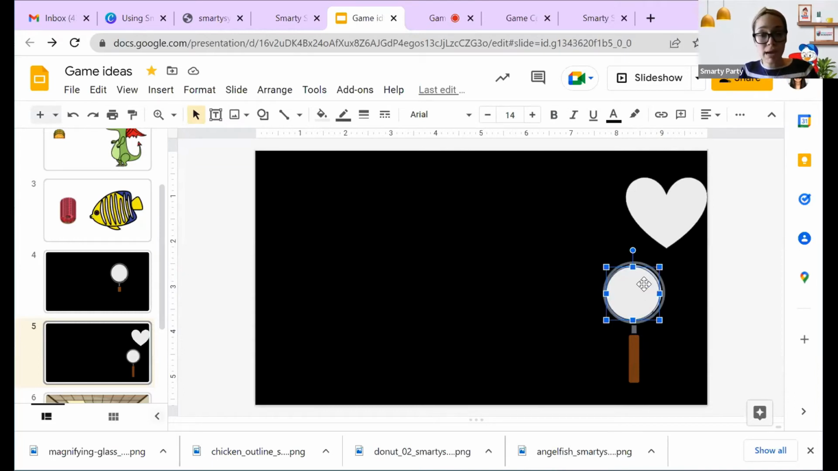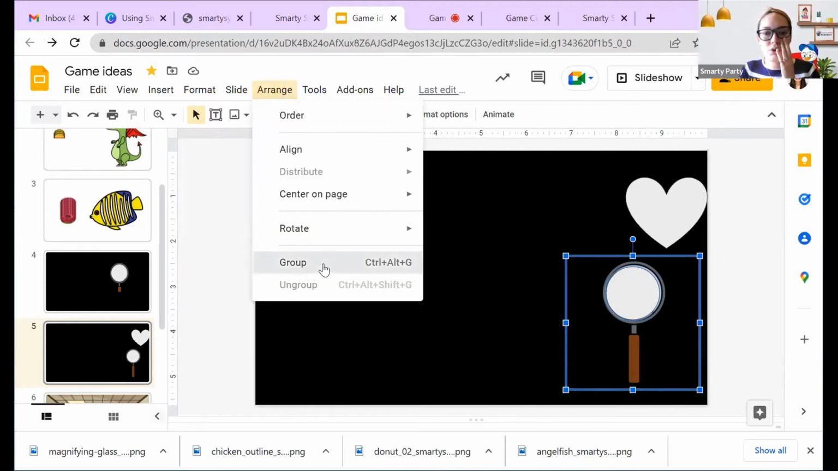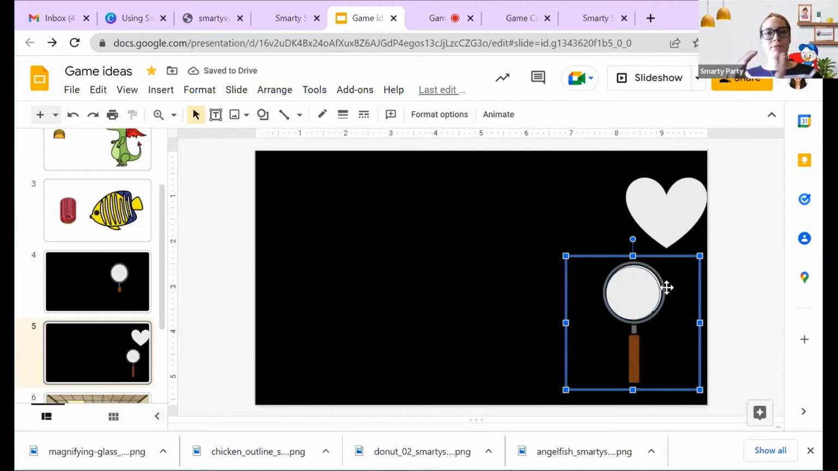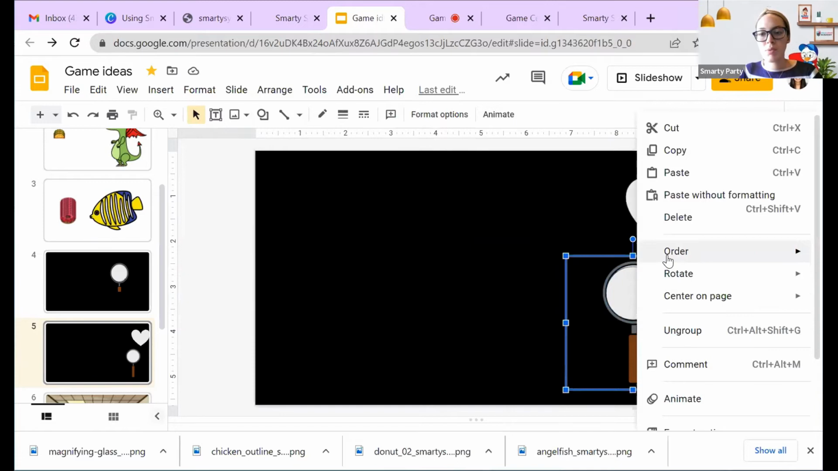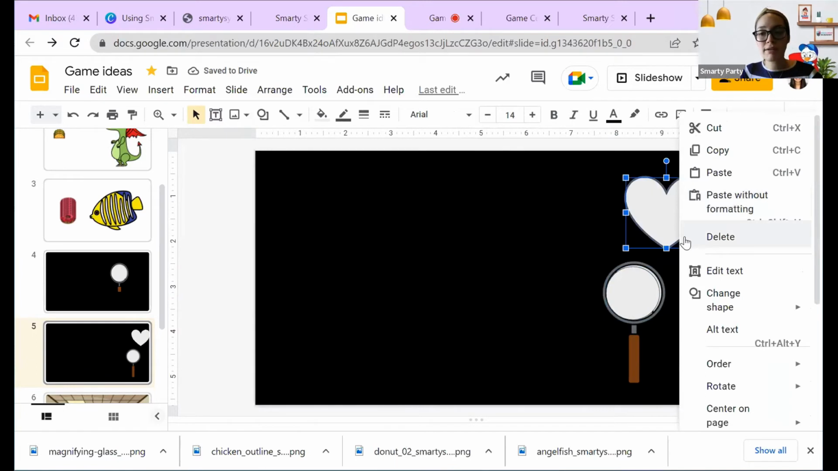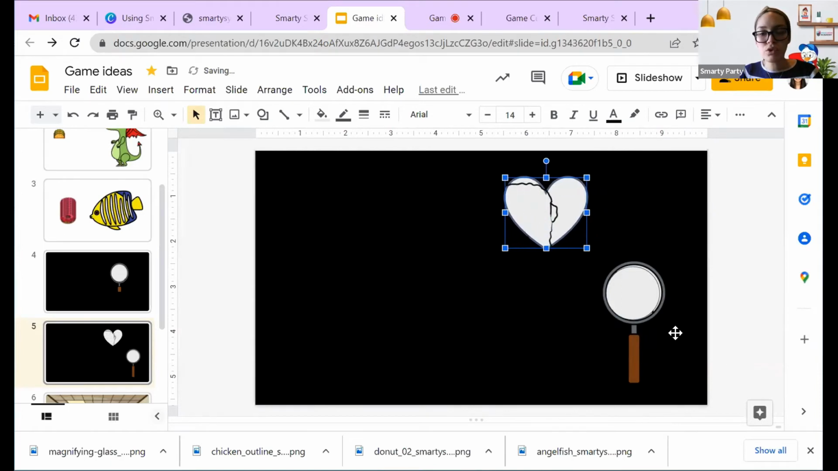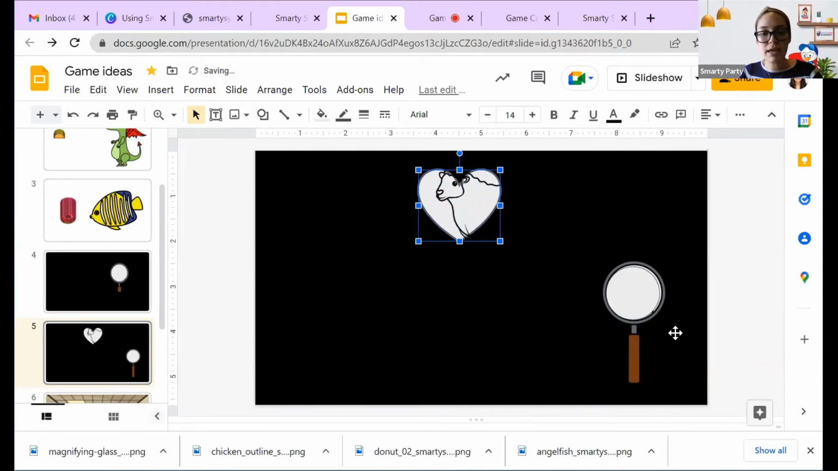So if you're going to do the magnifying glass, you want to make sure that you use the control button and click on the circle and the magnifying glass. And you want to make sure that you're grouping them together. That way you have everything moving in the same direction at the same time. And what I also want to do is change the order. I want to send everything to the back. So whether that's the heart or the magnifying glass, I want to make sure everything is sent to the back. Now you can use your arrow keys, and you can move your different types of shapes and find your animals.